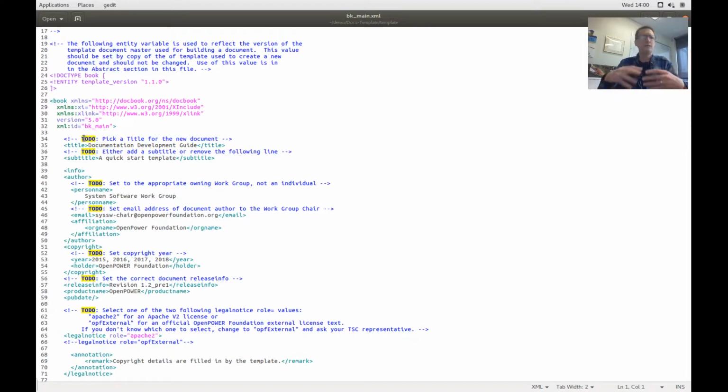This is intended, when you read the documentation development guide later, this guide can also be used as a starting point for new documents. And so therefore you'll find these to-do tags in there. If you're going to use it as a template, basically what you do is you copy the whole project directory over, and you begin substituting in all of these things that you may want to change in your to-dos.